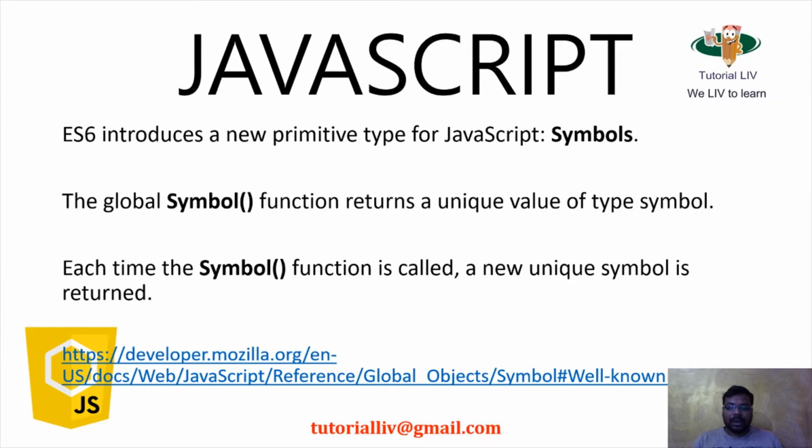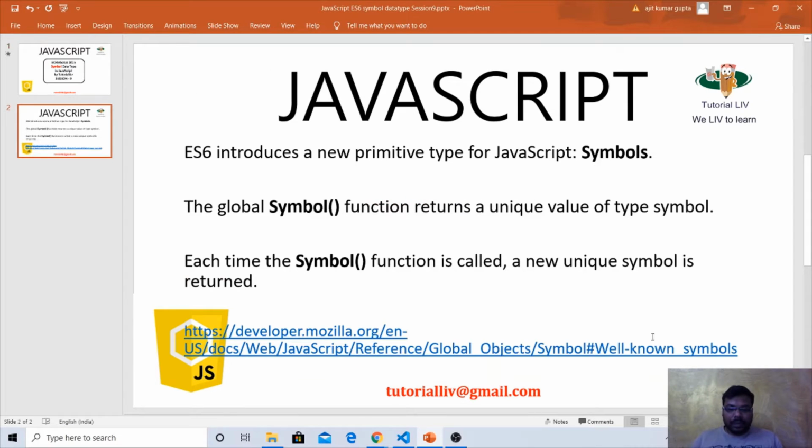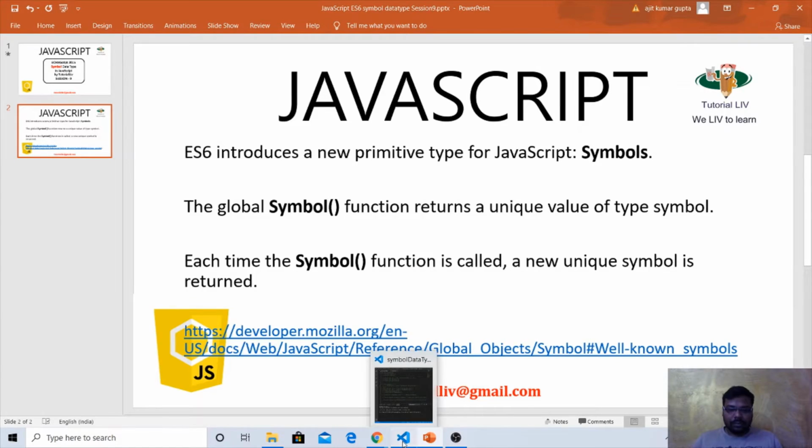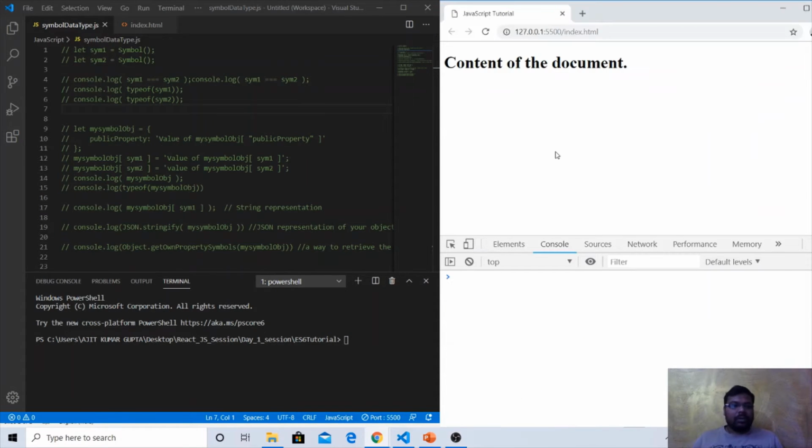You can go through that, but here we can see some examples, and I will try to make you understand the use of symbol data type. So let's start. I have already written some examples for you, so let's start with this first.